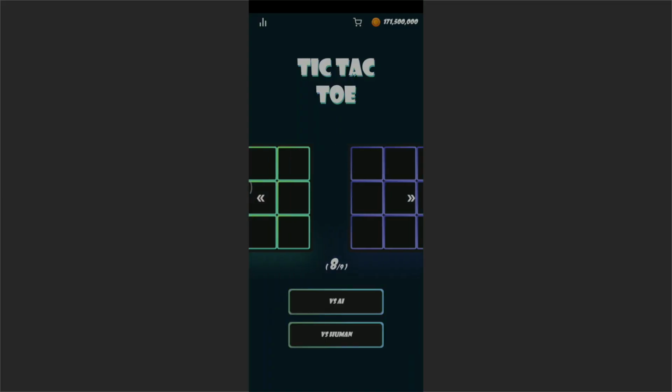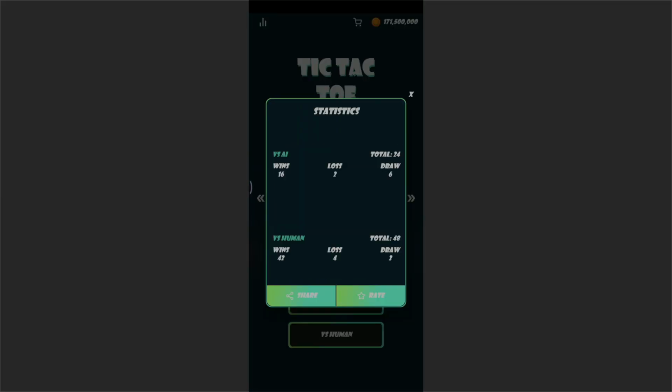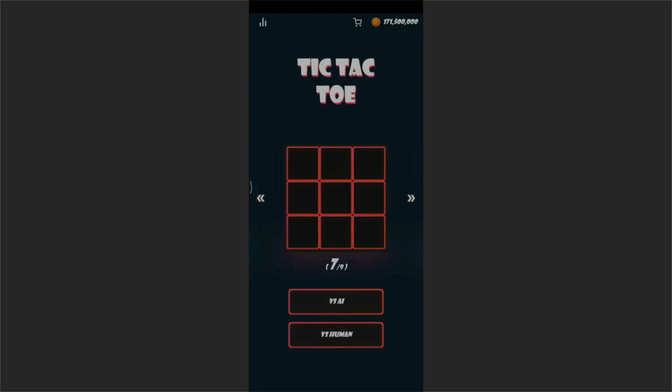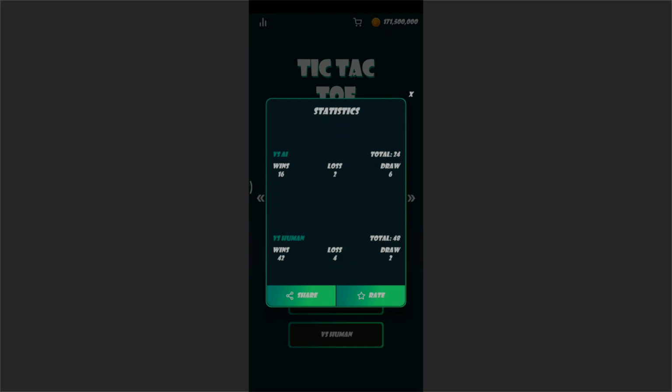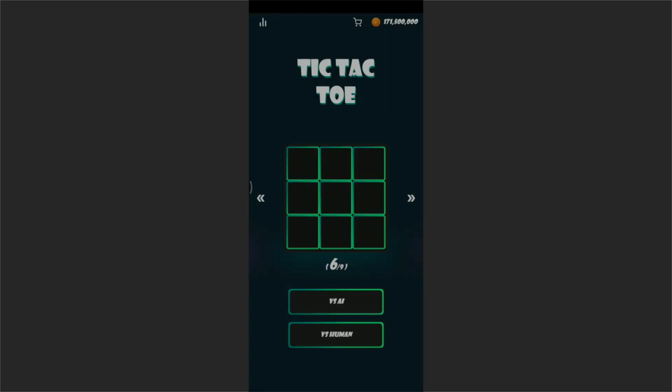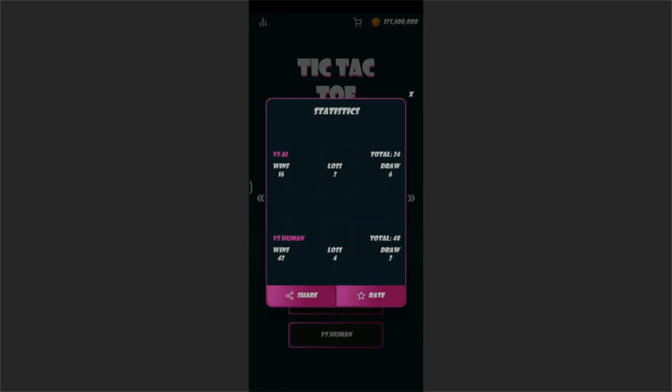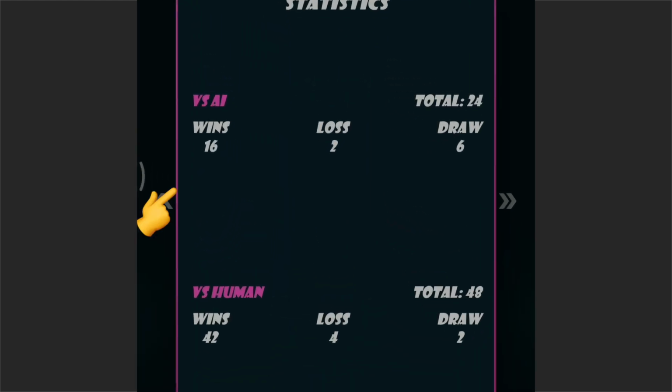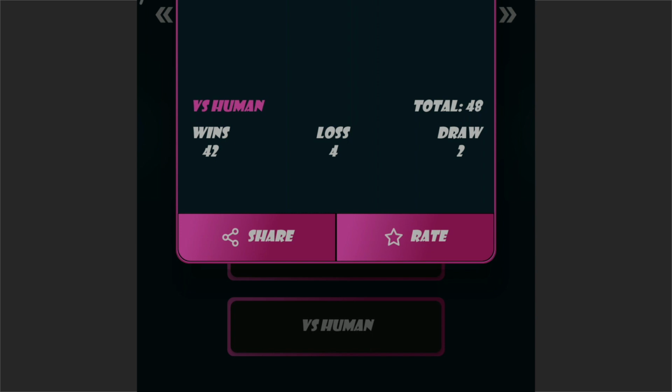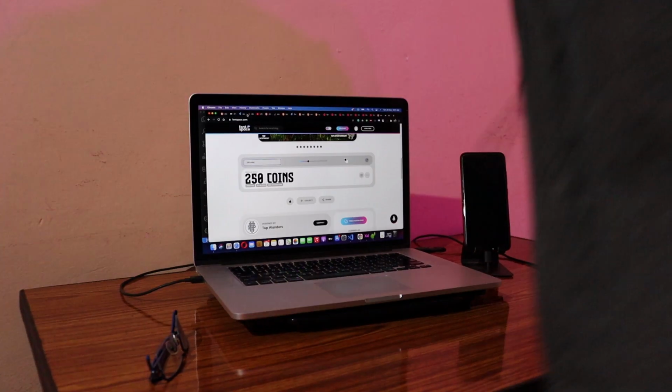After unlocking the board, you can see that the whole app theme will change depending upon the board you're on. The buttons, the statistics page, the text animation, everything will change. In the statistics page, you can see various details of your gameplay like wins, loss, draw, etc. You can also share this app with your friends by clicking on the share button, and you can rate it on the Google Play Store.